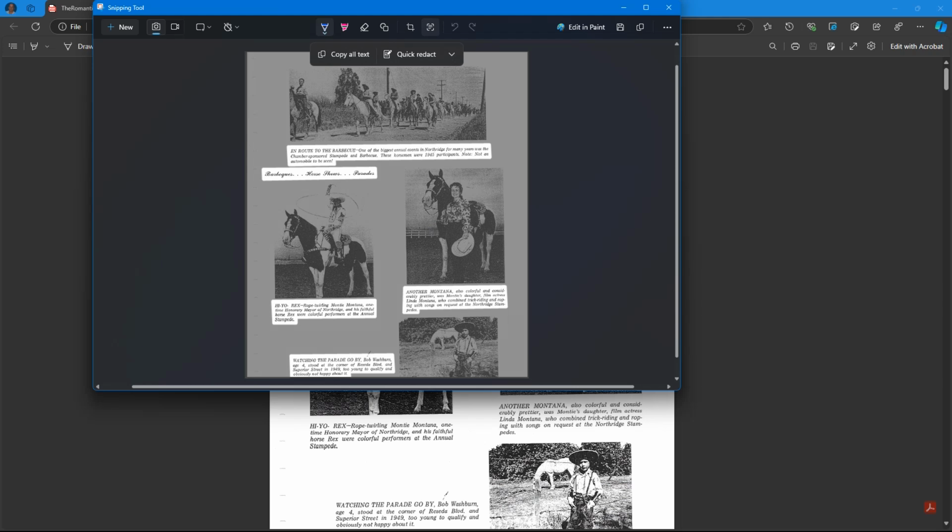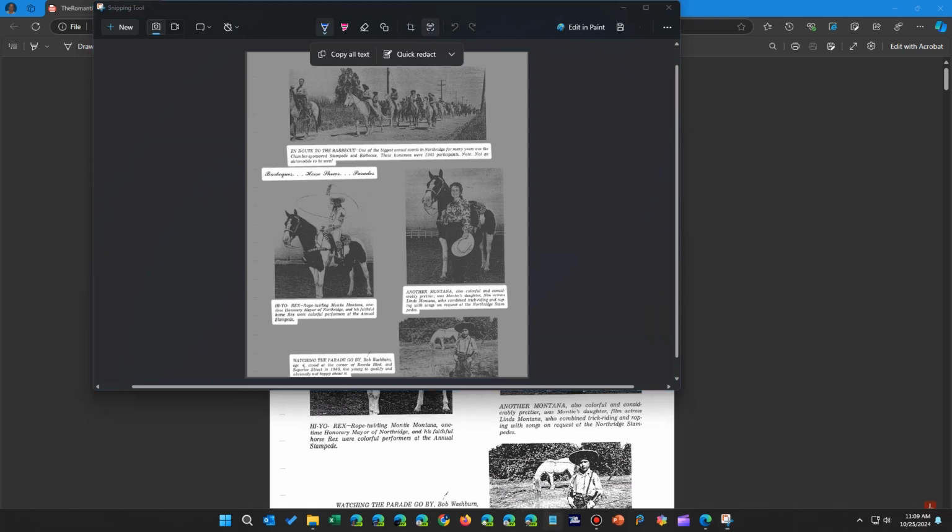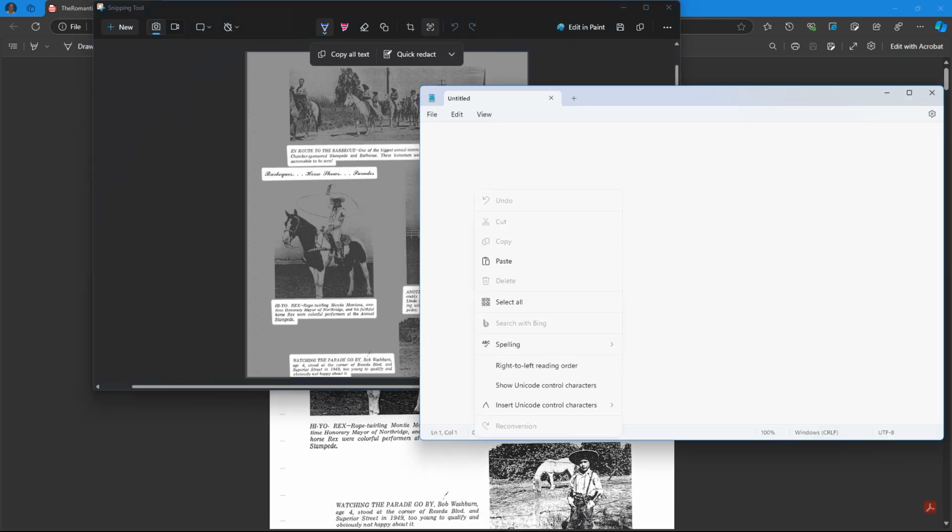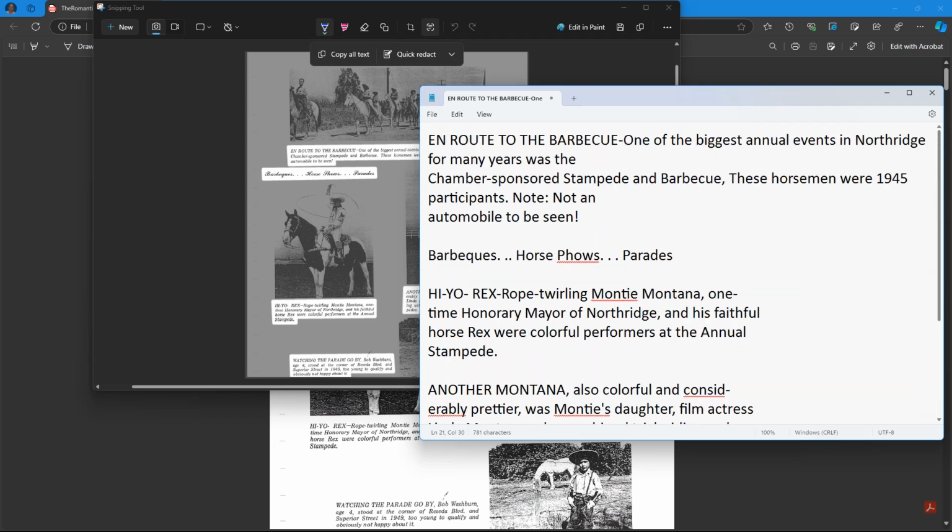And just like before, we can go ahead and open up Notepad and paste it into that. So here it is. Copy, paste, and there it is.